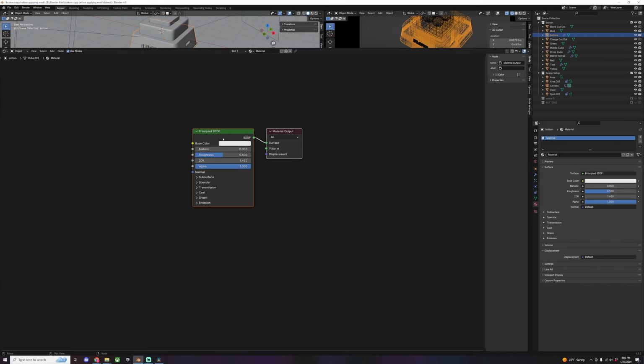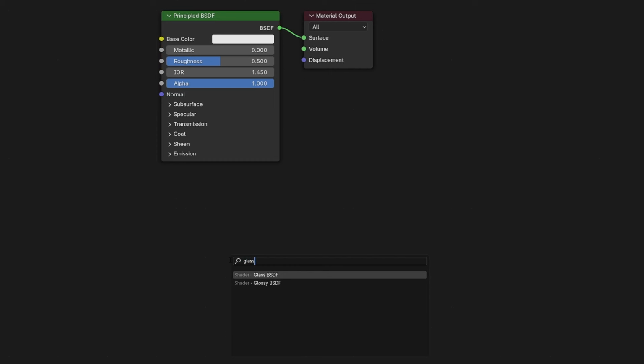We get our Principled BSDF, and we're just gonna go in here and type in glass. You will see that we have a glass BSDF, a glossy BSDF. We even have a translucent BSDF and a transparent BSDF. What we don't have is a plastic BSDF. So what that tells me is that we're gonna have to get creative.